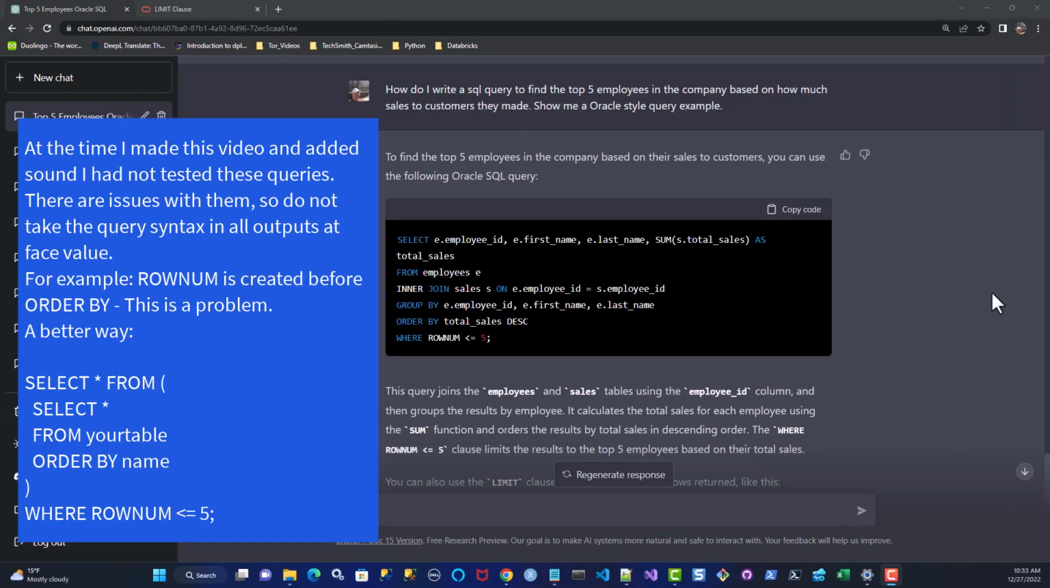I didn't want to just see it based on their salary. So I tried to be more specific. How do I write a SQL query to find the top 5 employees in a company based on how much sales to customers they made? Show me an Oracle style query example. So I'm adding this customer, sales to customer. And here you can see what it produced.